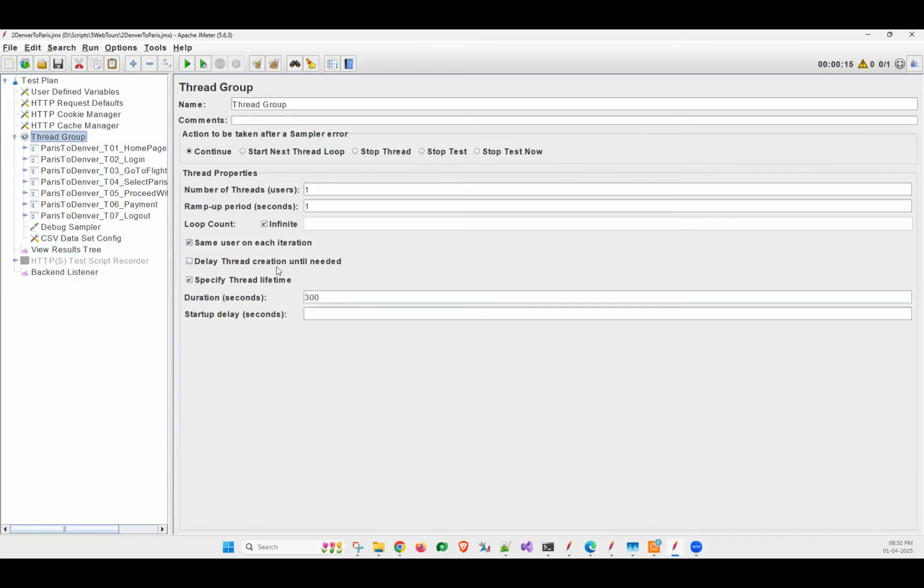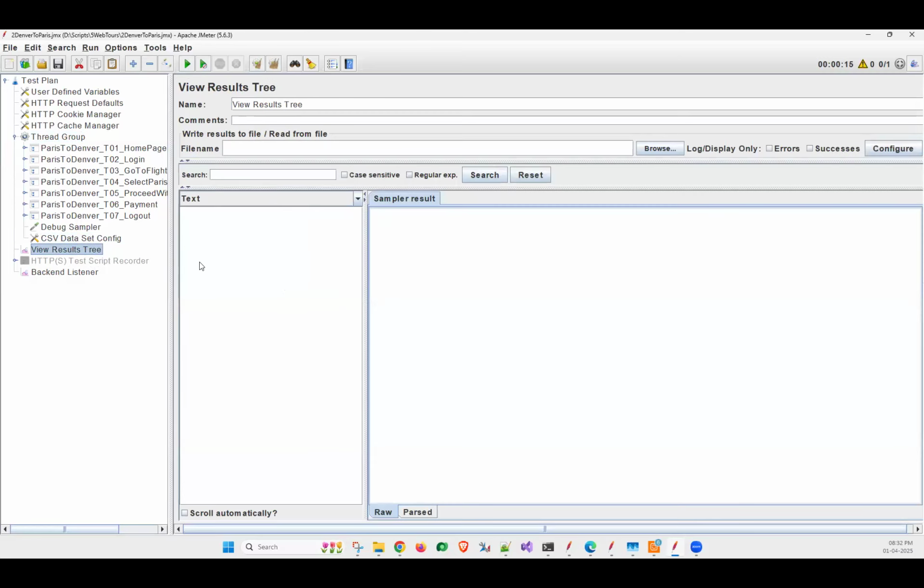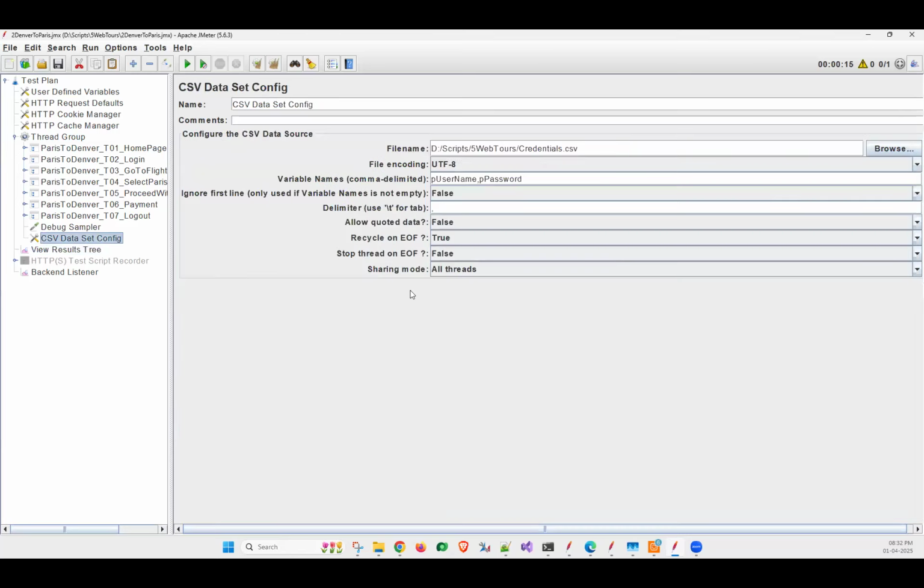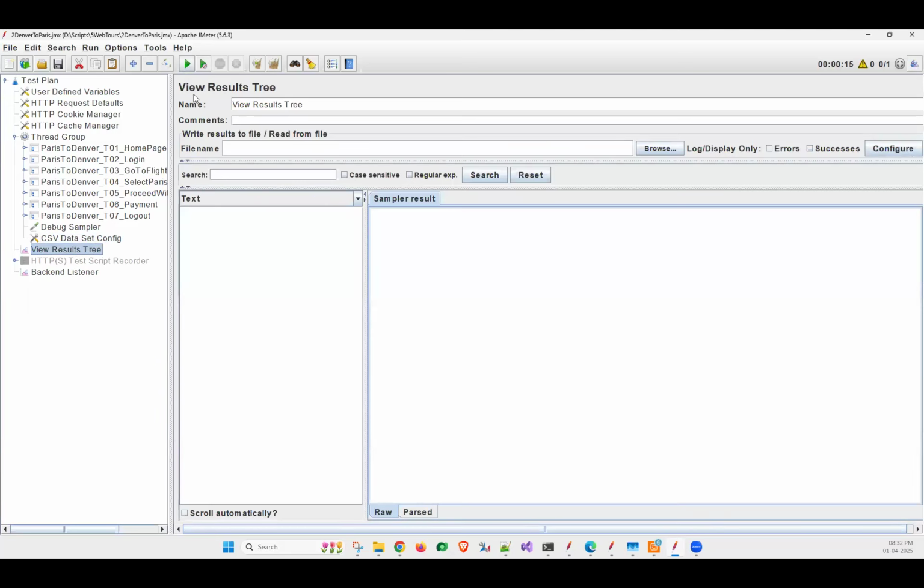I ran the test. I gave test duration as 5 minutes or 10 minutes, but after some iterations my test is getting stopped. What can be the reason? We got one interview question, isn't it? Yes. You need to check the CSV dataset config then. Maybe stop thread on end of file is set to true, and recycle on end of file is set to false. That may be the reason, right? Excellent.